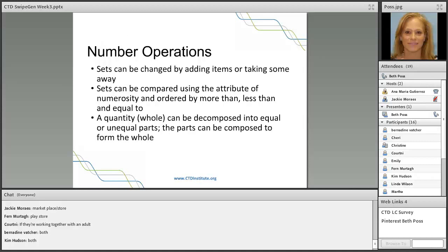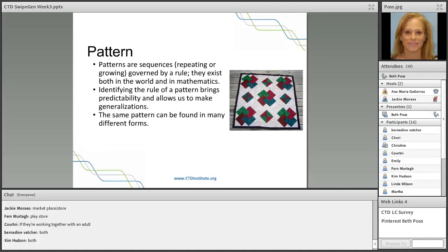And then that the quantity is the whole, and that can be decomposed into equal or unequal parts. So if my whole is 10, I can make 5 and 5, I can make 3 and 7, I can make 4 and 6, and that the parts can then be composed to form the whole again. So my 4 and 6 can come back together and be my 10. So really, that's where the basis of developing addition, subtraction, and beyond comes from.